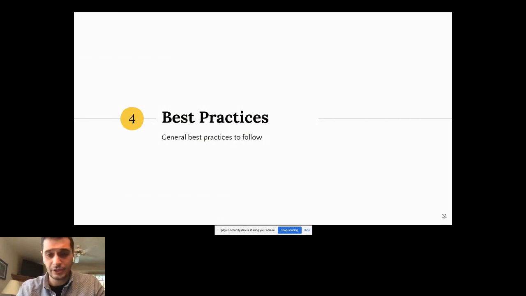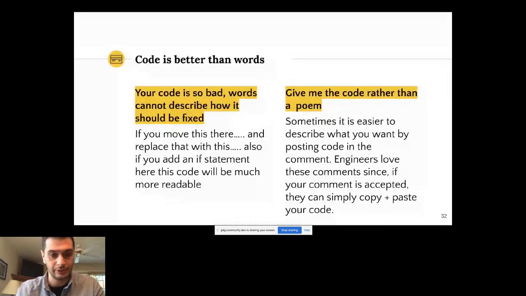This is the final section. I'll go through some of the best practices that I use with my team, and hopefully they'll help you when it comes to code reviews with your team.